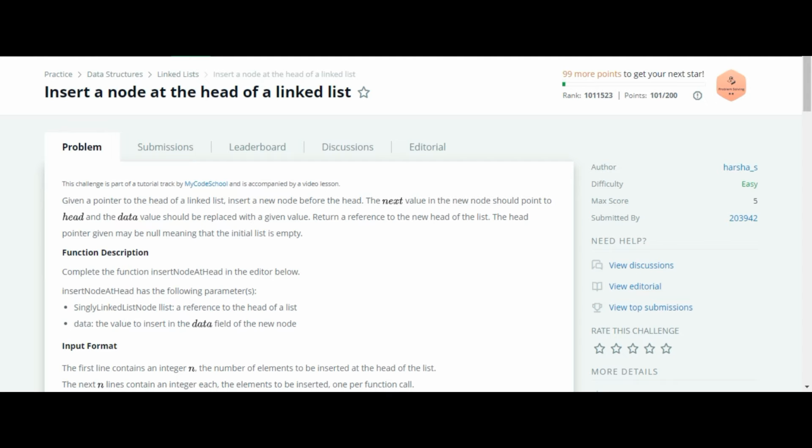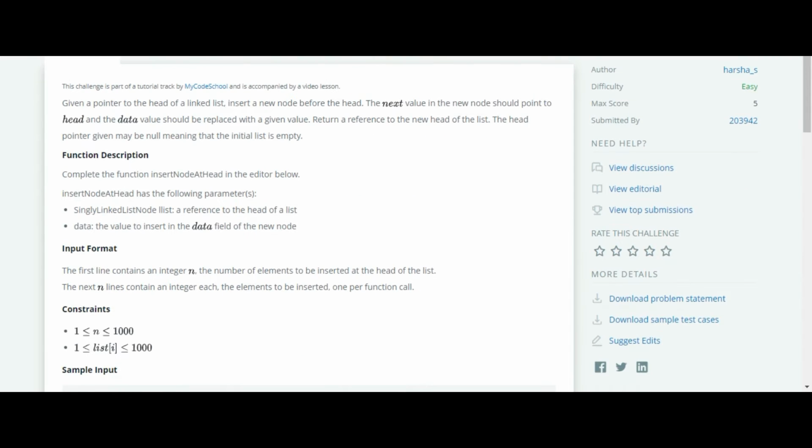First of all, our first question is to insert a node at the head of a linked list. We are doing these questions on HackerRank. You could also make an account on HackerRank and solve questions there. Here we are given a pointer to the head of the linked list, and we have to insert a node before the head pointer.